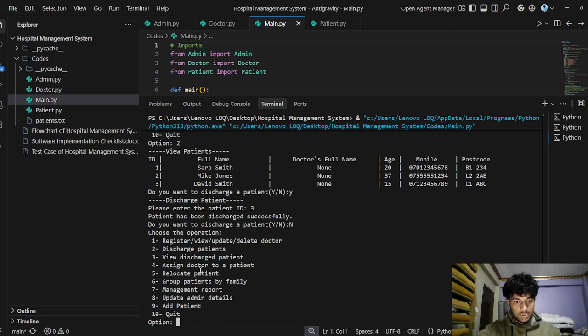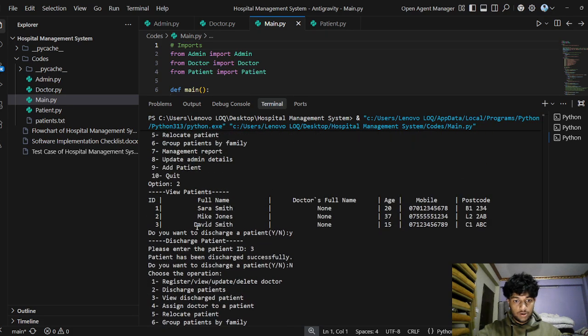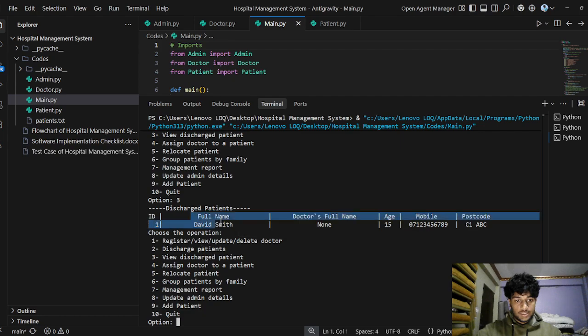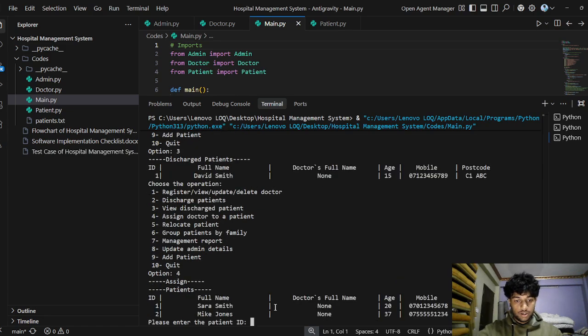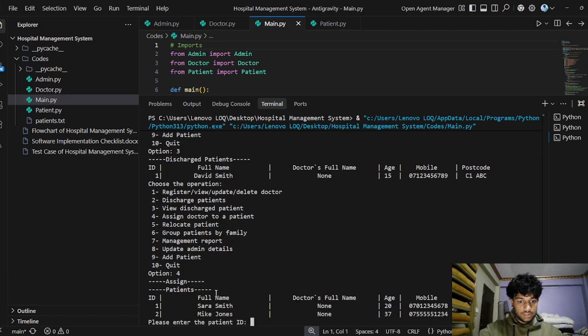Now let's see whether the discharged patient is shown in the list here or not. You can see the ID is 1, David Smith. Here it was David Smith, and now he is in the discharged patients. Now let's go to 4, assign a patient to a doctor. Since David Smith has been discharged, there is no name of his here.